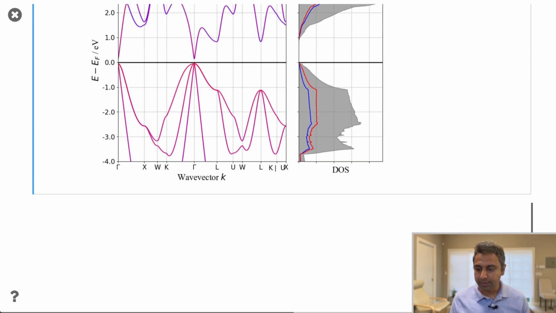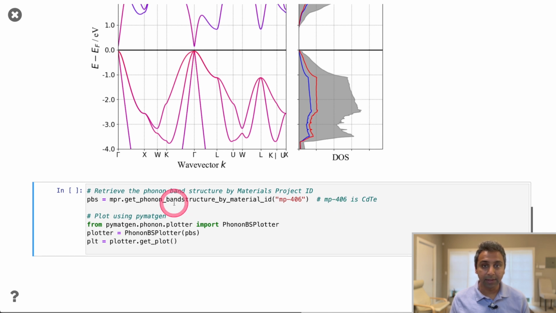Okay, the next convenience function that we're going to use is the getPhonon band structure by material ID. And there's many fewer phonons currently available on Materials Project than electronic band structures. So here we're going to switch to cadmium telluride, which does have a phonon band structure in Materials Project. And so we're going to get this phonon band structure object, and then we're going to plot it with pymatgen.